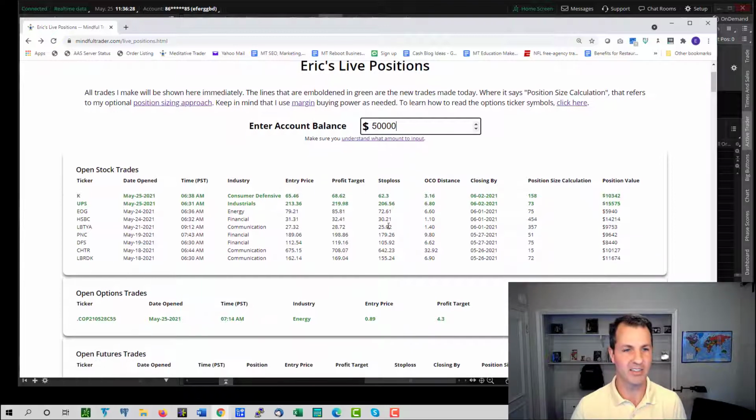I want to point out that on this page, here's my open options trades. And you can see here the same thing. It calculates the position size for that as well. So it's pretty easy, I would say. It's not something that takes a lot of work on your side. If you decide you want to mimic my position sizing approach, it'll just tell it to you right here. So it's really quick and easy to do if you want to do it.